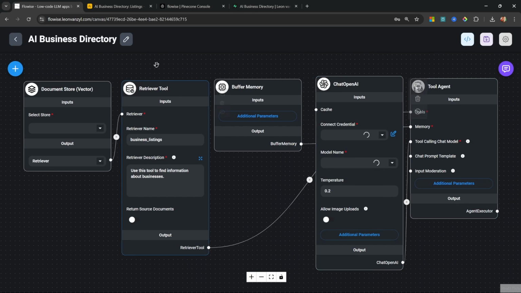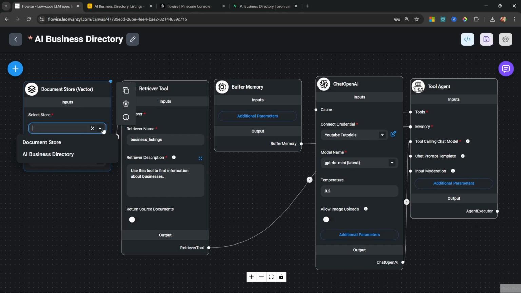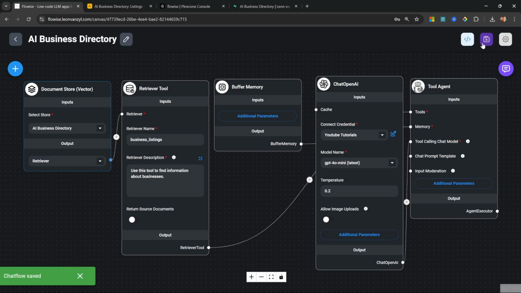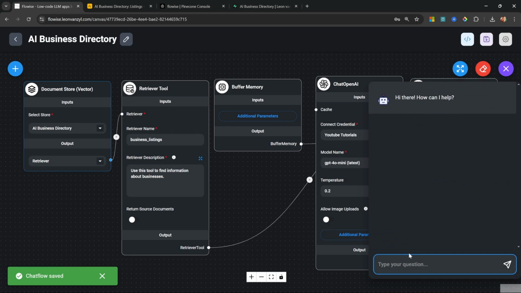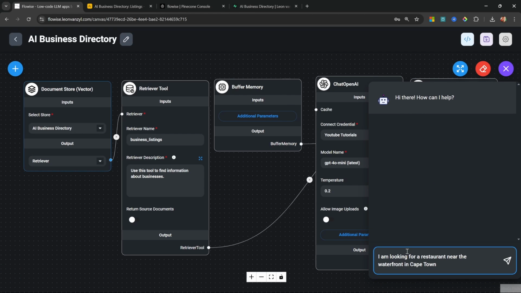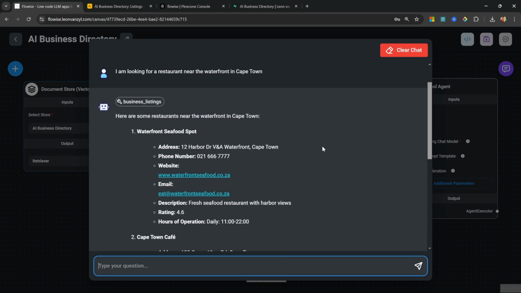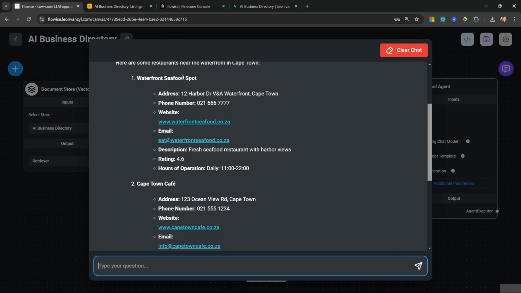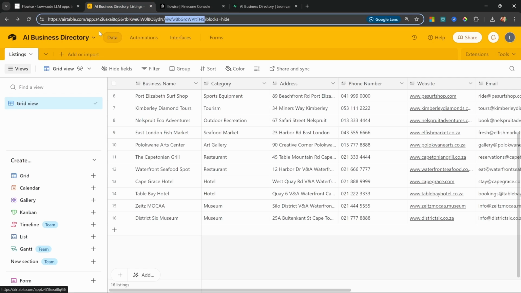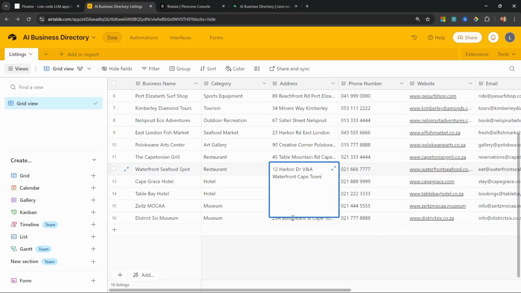Let's open up our AI business directory flow, and from the document store node, let's select our newly created document store. Let's save this and test it out. Let's say I'm looking for a restaurant near the waterfront in Cape Town, and we instantly get a few responses back, like the waterfront seafood spot. And if we go to our table, we can see that the waterfront seafood spot is indeed a restaurant near the waterfront in Cape Town.